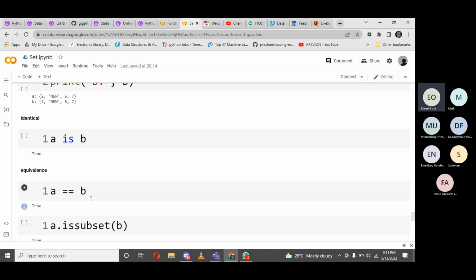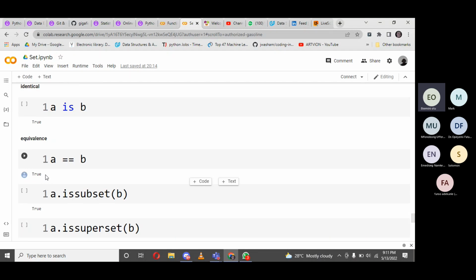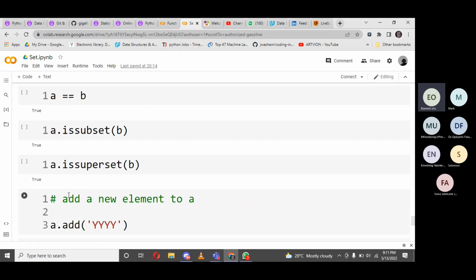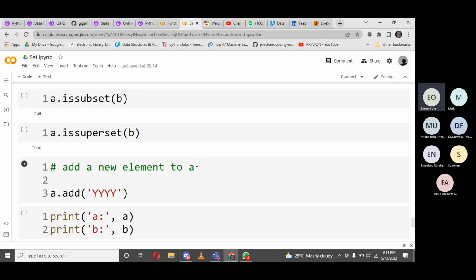A equals B is going to give us true because it is the same thing. And also it is a subset of it as well, because everything that is inside A is also in B. It is also a superset because everything that B has, A has already gotten. So it's also a superset. So how can we add a new element to A?